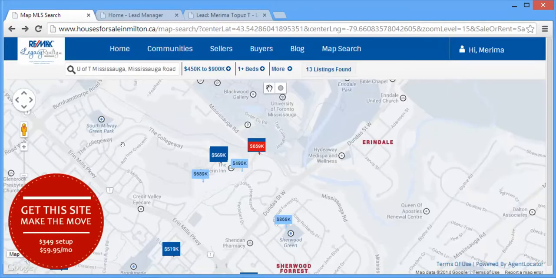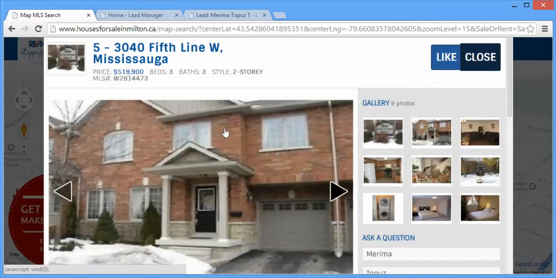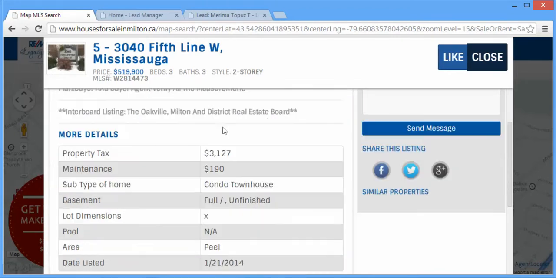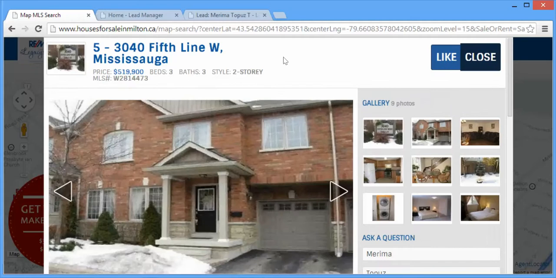If I click on it just to see the images and all the information about the property, and see everything else that we need to see as a client, they can pull up all the information that you typically could on Realtor.ca. They can look at the property, close it off.